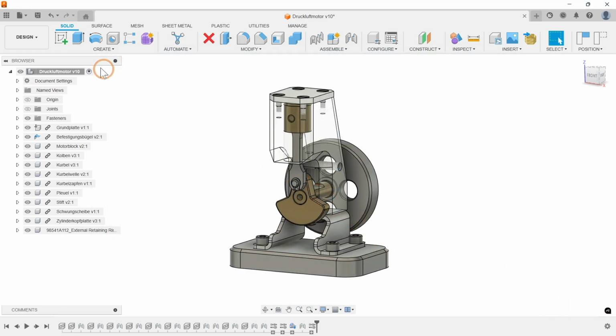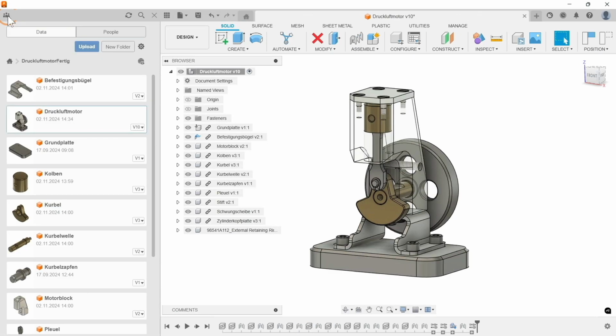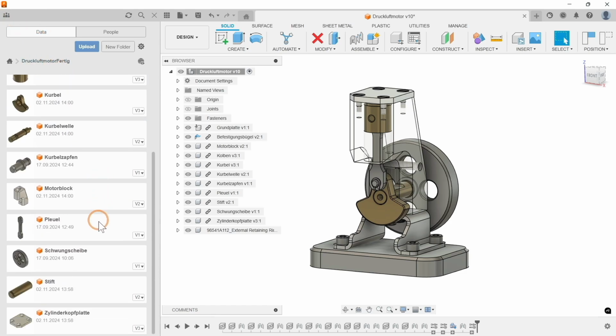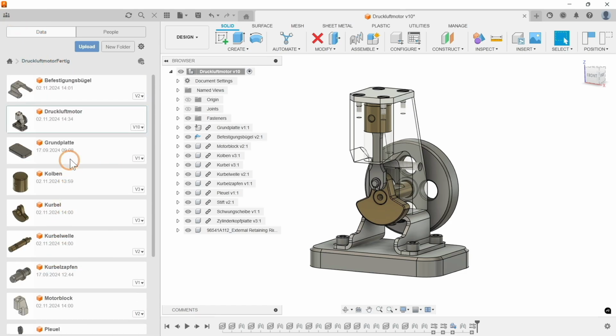First, we open the Data panel by clicking it with the left mouse button. Here you can see the assembly as well as all associated components. Later, your air motor will also be found here that way.